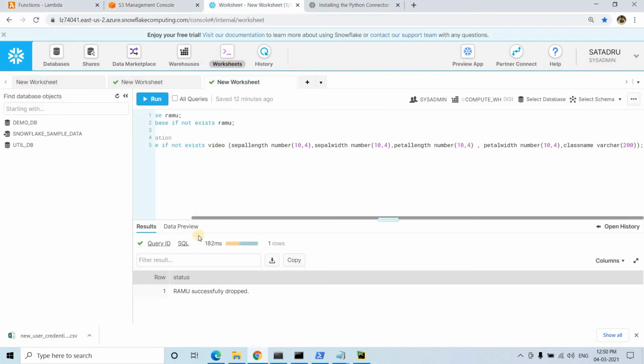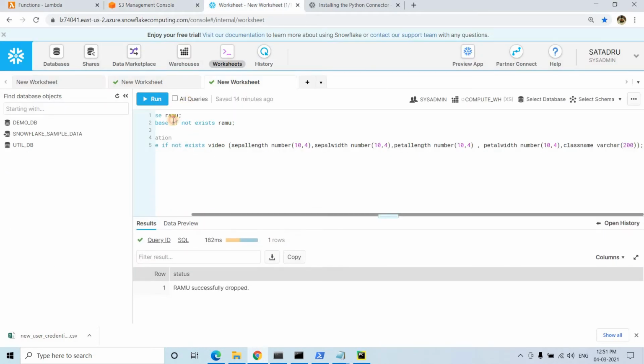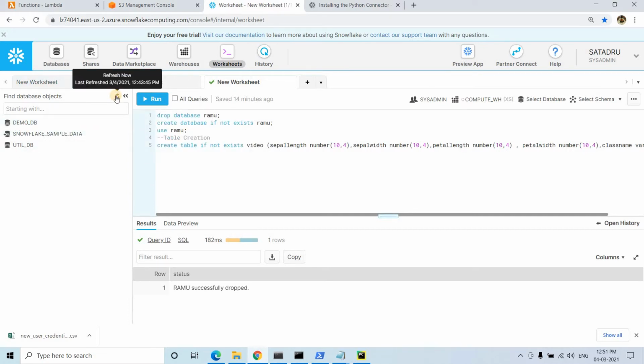And coming to Snowflake, we just need to write these 4 simple lines of code. First, drop the database if you want. Here I want to use the RAMU database, and as you can see, I am refreshing but it is not present. So: create database if not exists RAMU. Then use RAMU. Here I am creating one table containing sepal length, sepal width, petal length, petal width, all 4 in double, and class name, which is varchar.